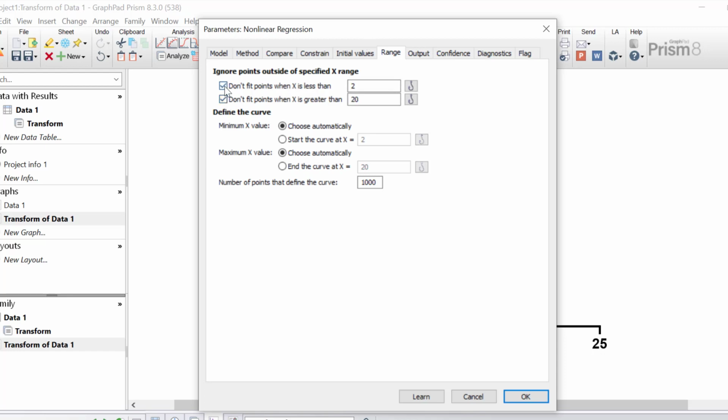On the other hand, the second option is where you don't want to fit points when x is greater than a certain value. In our example, x is the time in hours. Remember me saying we want to fit our regression analysis to those points that are greater than 10. So what I want to do in this example is enable the first option and enter the value of 10. This way, any points less than 10 will be ignored in the analysis.